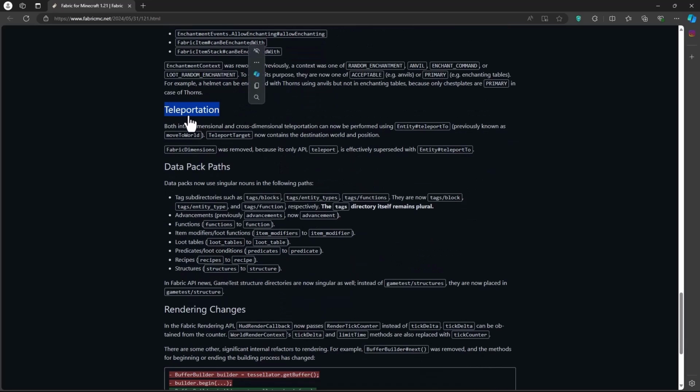Teleportation. Oh, this one is important for me because right now we have the elevator block, we have the tuner, and in future we have the player teleporter. It says that both intra-dimensional and cross-dimensional teleportations can now be performed using entity.teleport2. Now, entity.teleport2 previously was named moveToWorld. So the name changed, and both teleportation types are now handled by this. TeleportTarget now contains the destination world and position. Also, Fabric Dimensions is deprecated and removed because the entity teleport will do the same thing.